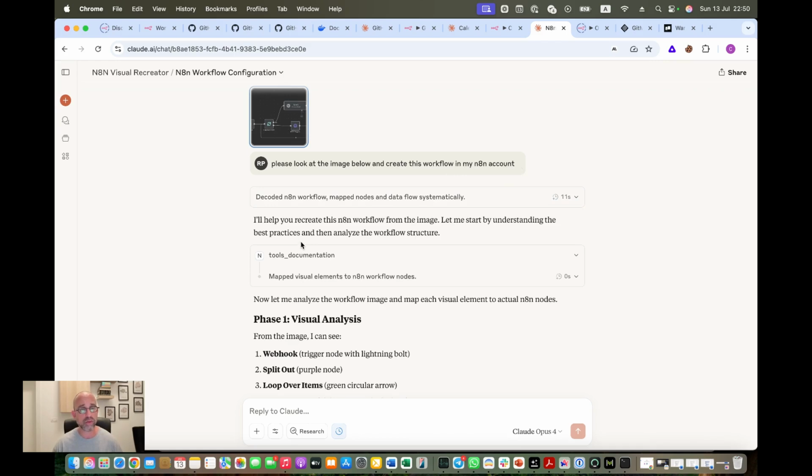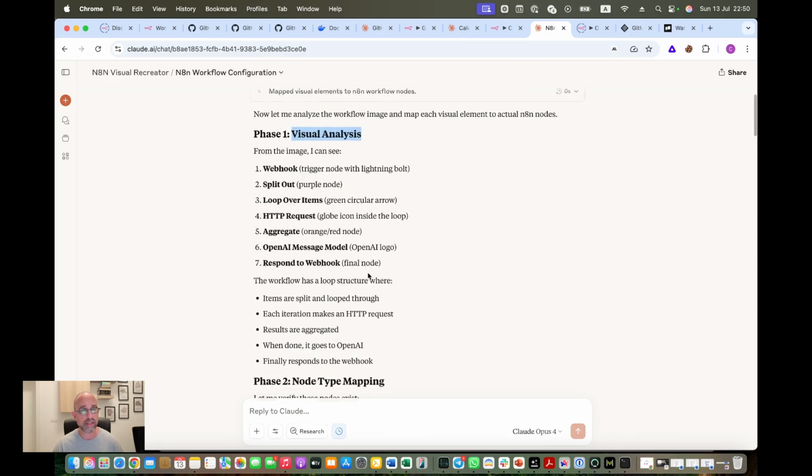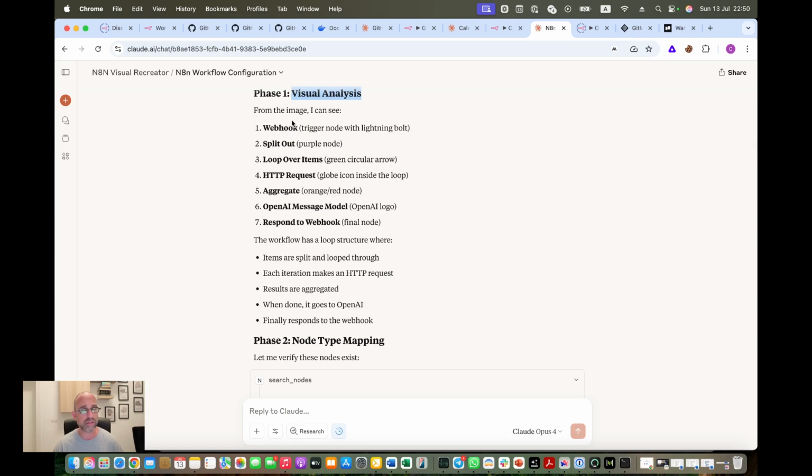So basically it goes through a little bit more of a complicated process, but also possible in this project, in a third project called Visual Recreator. And basically it goes through phase 1, visual analysis. It tries to, first of all, analyze from the image what it sees and what are the nodes that it needs to understand and map.